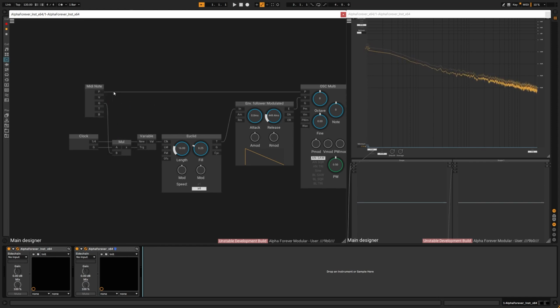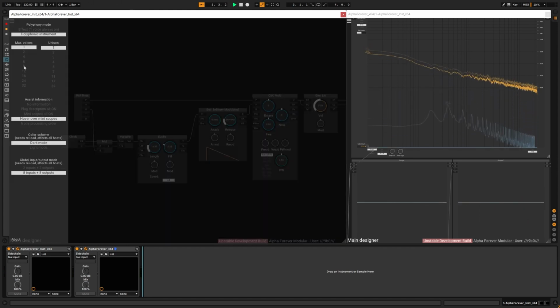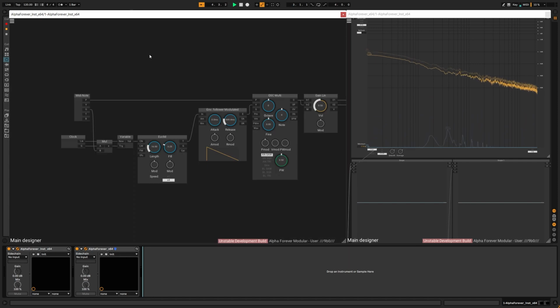So this is nice, and this way the notes we play are always quantized. So let's turn on polyphony. Let's give it, let's say, 12 voices.